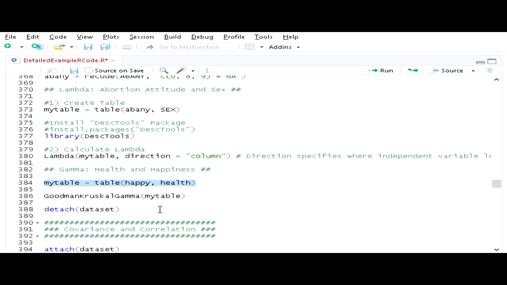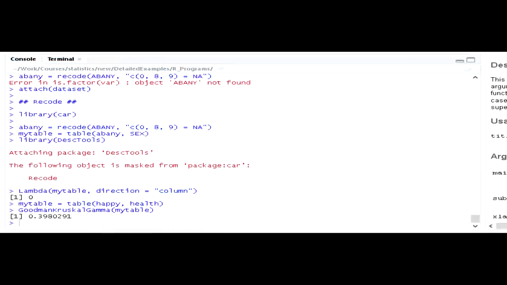And then within the DescTools library, there's another command called Goodman-Kruskal gamma, and that's the command that we're going to use on my table. If we run that and look at our output window, we'll notice that we have a value of gamma equal to 0.398. If we round it, about 0.4, so 40% of the variation in our dependent variable is going to be explained by our independent variable.